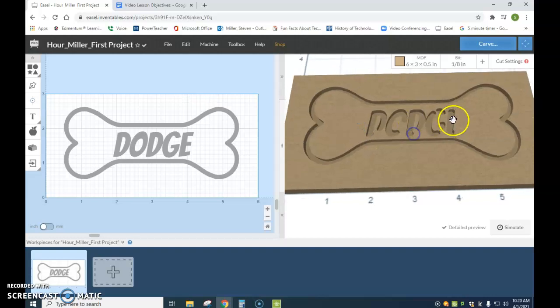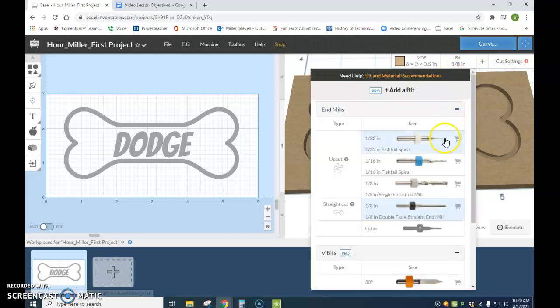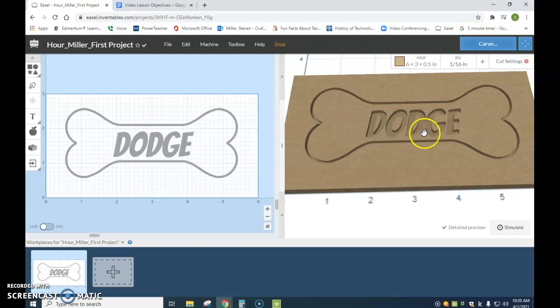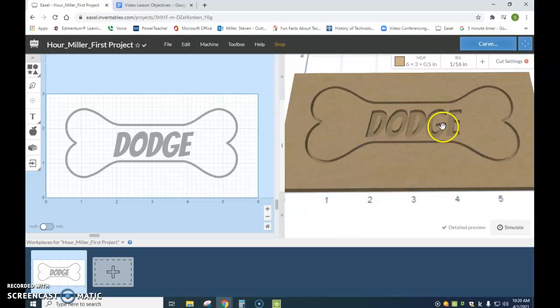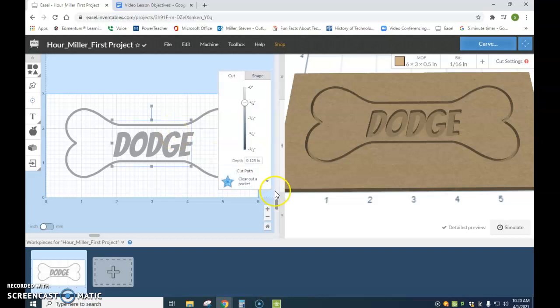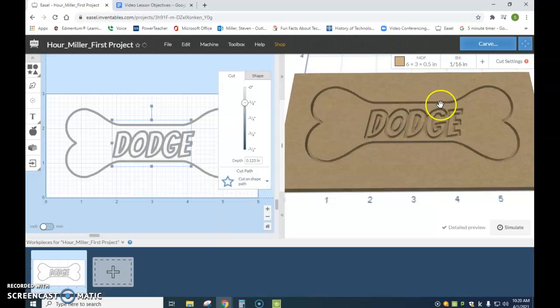Okay, so because this doesn't machine all the way through, and this is an 1/8 inch bit, we're going to change this to a 16th inch bit. So I'm going to change it to a 16th upcut bit. When I click on that, come back over here, you'll see that it now will machine all of that material out. So I can change the look of this if I want. I can click over here and change it from clearing out a pocket to cutting on shape, cut outside shape path, or cut inside shape path. I'm going to go ahead and say cut on shape path, and you'll see that changes things.